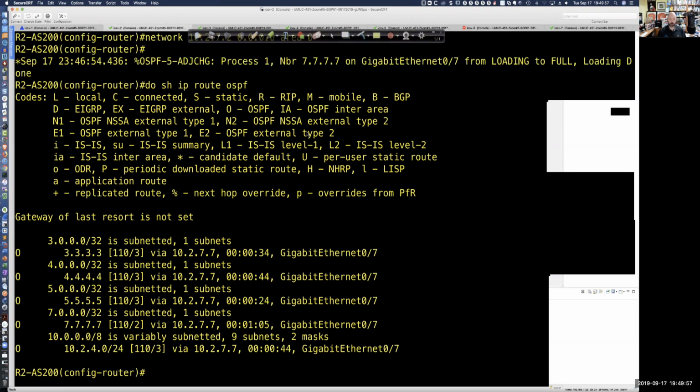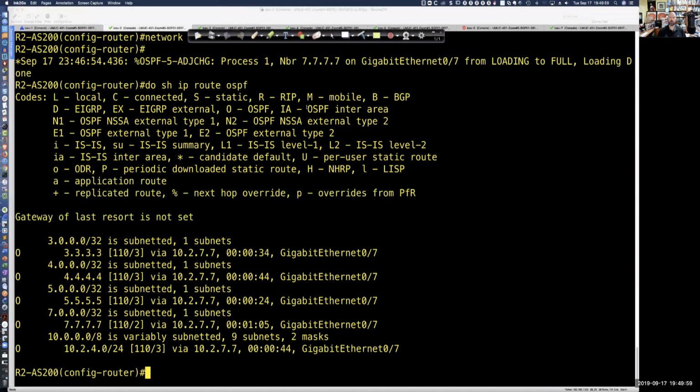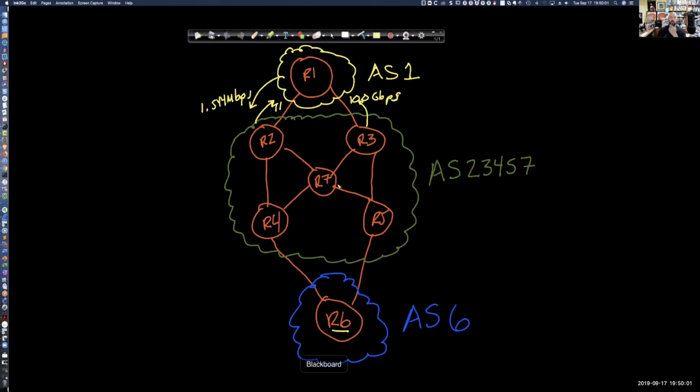And let's do one check here. We're going to take a look at our drawing, right? So remember, we are now here in this autonomous system number 23457. Now, OSPF is running in here as our interior gateway routing protocol. So we're not going to have OSPF here. Right? There's not going to be any OSPF on that interface. There's not going to be any OSPF on that interface. We don't need it, because that's going to be the interface running BGP.